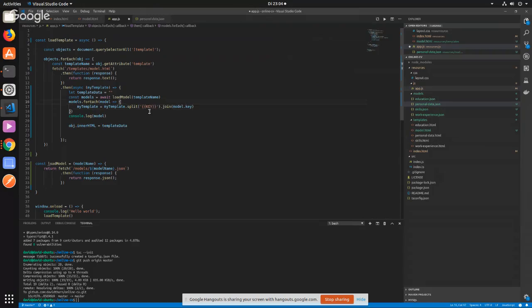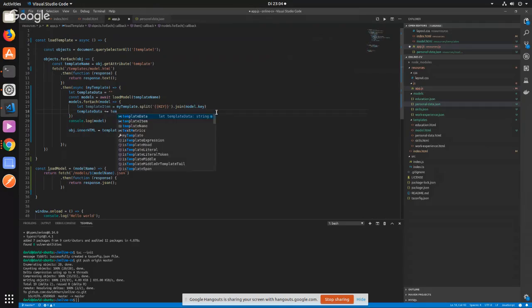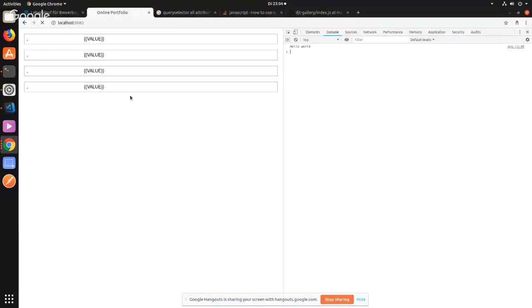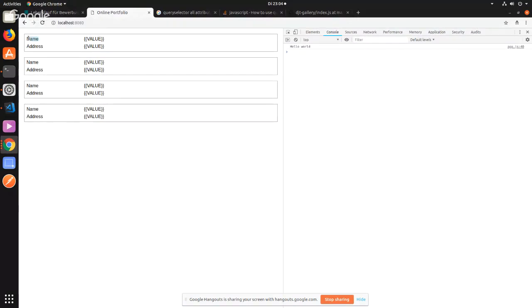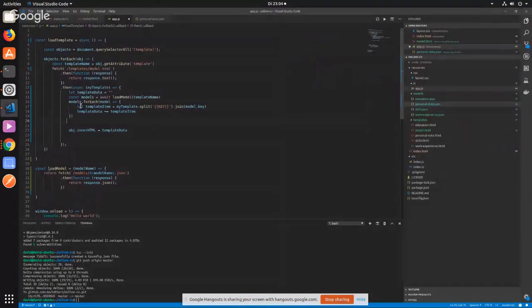But we don't want to change my template. We want to create template item here, and then we'll say template data plus equals template item. There we go. Look at that. All right, now we've just got to do the value.